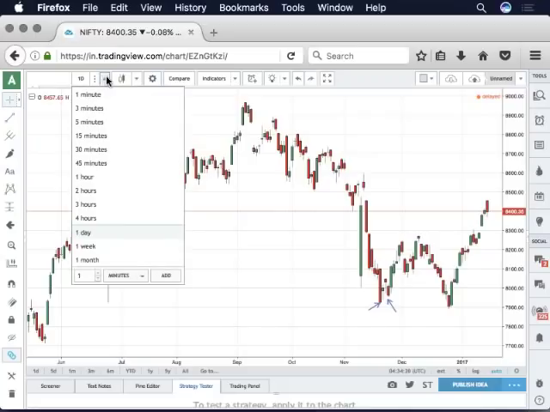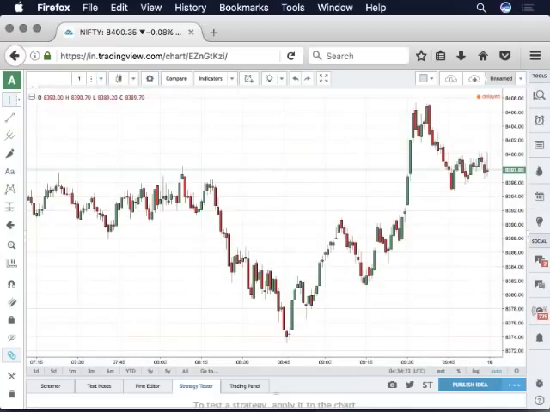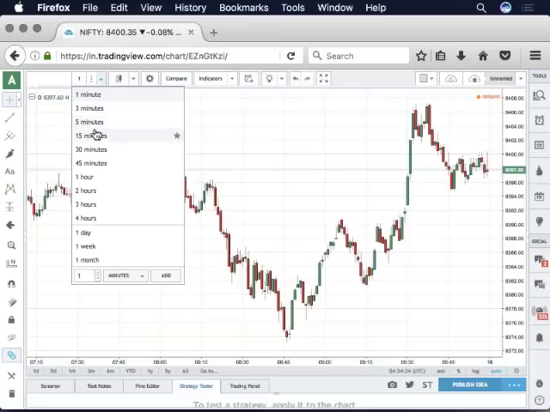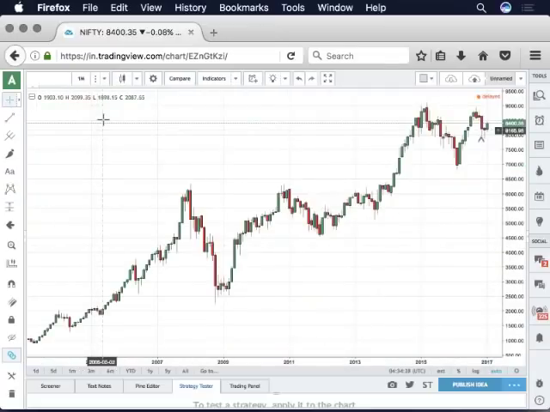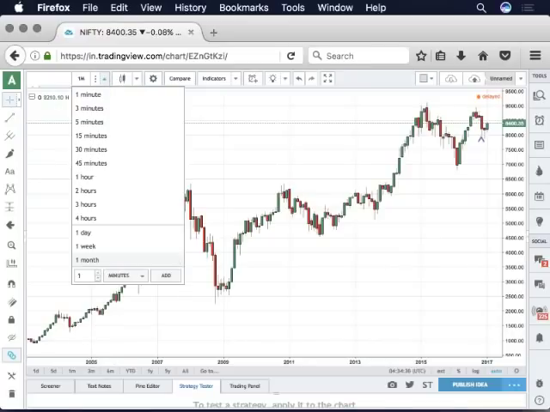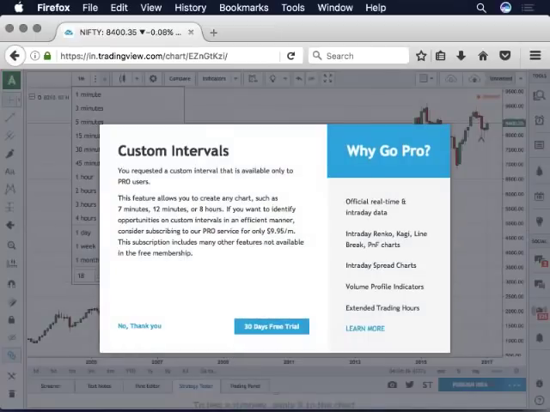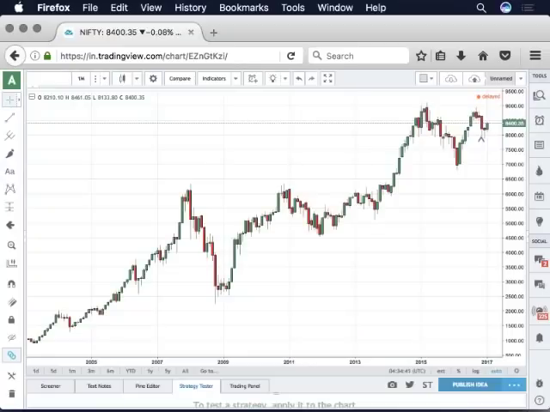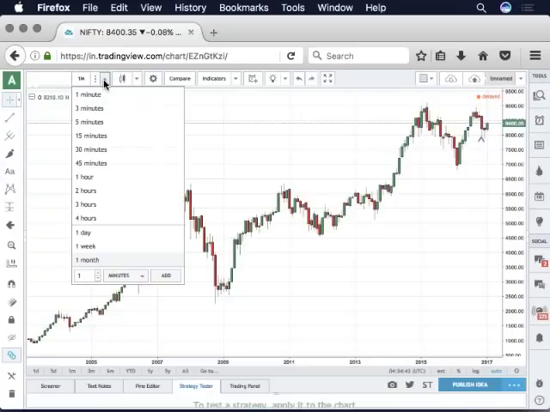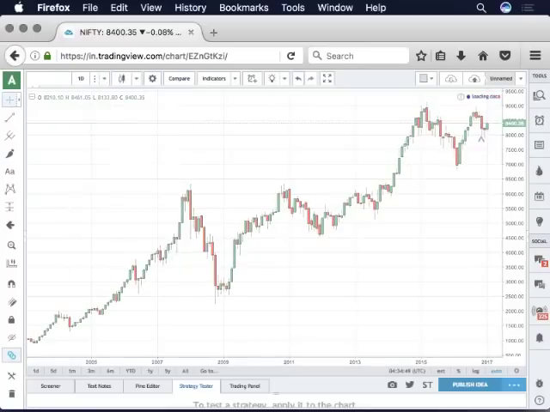Time periods. It will give me a 1 minute chart, 3, 5, 15, 1 day, 1 week, 1 month chart. You can have custom charts also. You can have custom 13-minute charts. Let's say I add an 18-minute chart. So it is telling you to go pro. All these kinds of things will be there. But on a free basis, these are the time frames that you have, and they are sufficient.